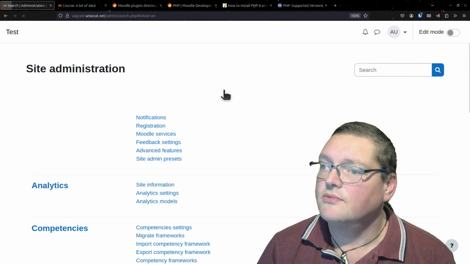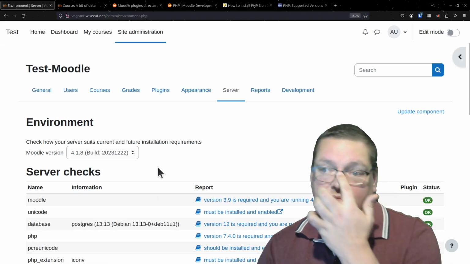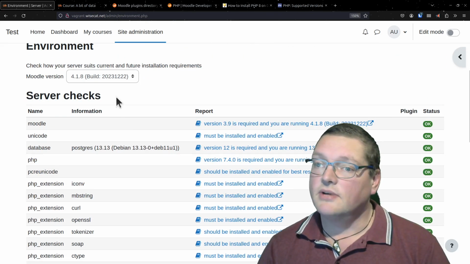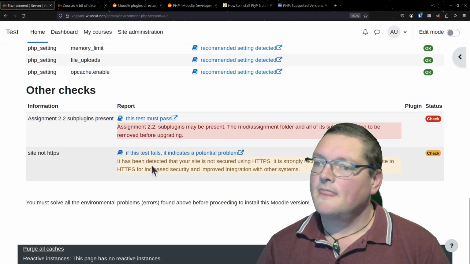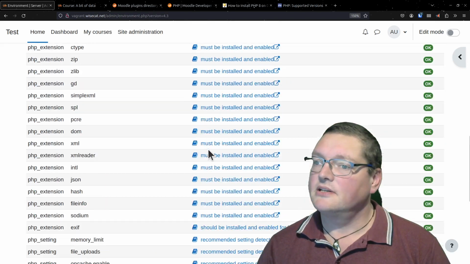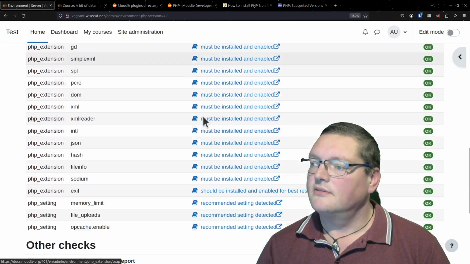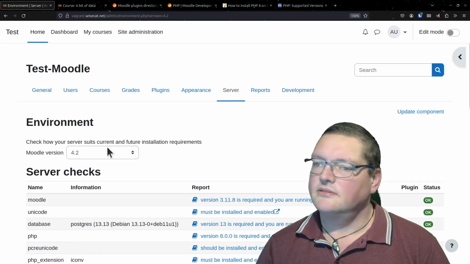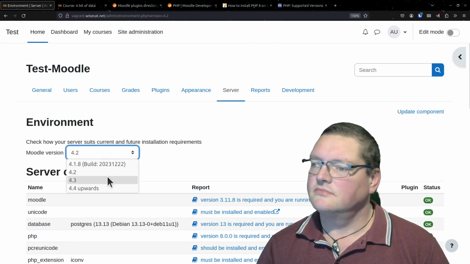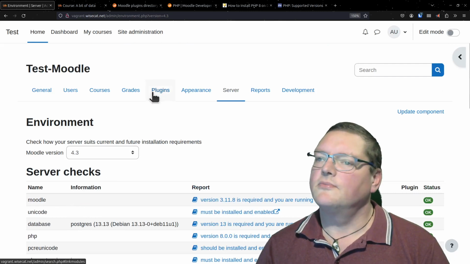Alright, so anyway, PHP 8.1, good to go. So now we should be able to come in here, do our environment checks, and we should be pretty good to go all the way up to maybe 4.3 now? How about it? 2.2 sub-plugins are still there, so let's go to 4.2 instead. Alright, still 2.2 plugins. You know what? Do I have any reason not to just go to 4.3? I'm just going to go straight to 4.3.